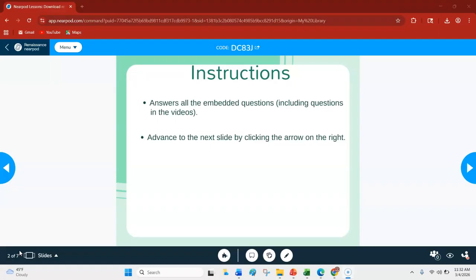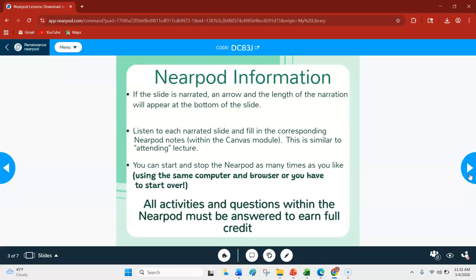So to get started, you should click on the arrow on the right to advance the Nearpod slides. So let's look at a few things about what Nearpod is. On each slide within Nearpod, I will have the same information that is located in the Nearpod notes. This information will have blanks in the notes, and the filled-in information will be on the Nearpod. This is similar to attending lecture in person. You should fill in the corresponding notes, listen to each slide, and complete all of the activities.